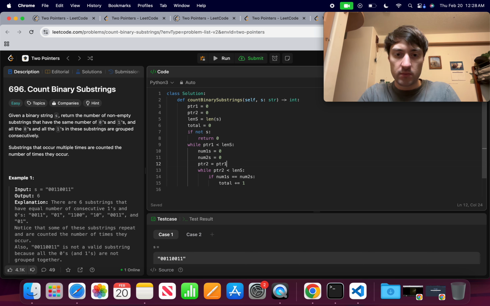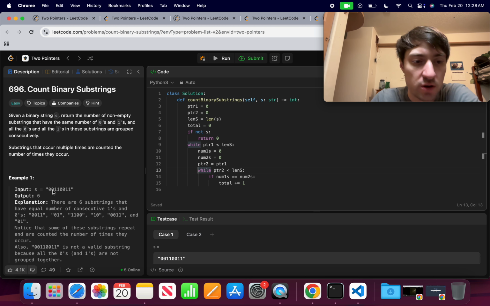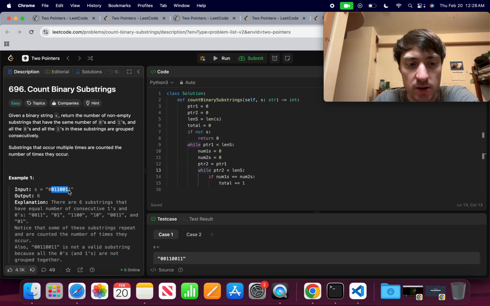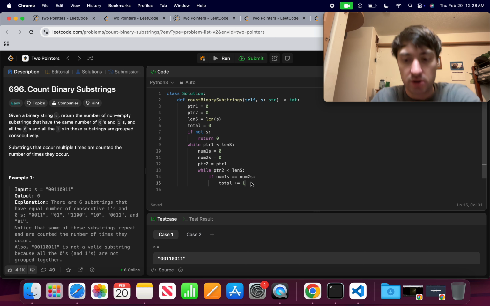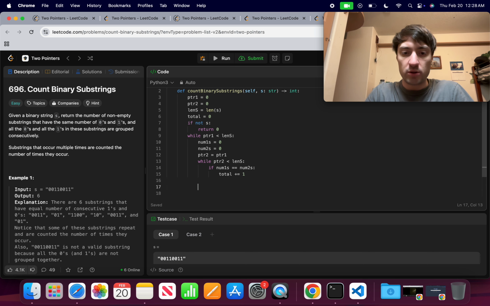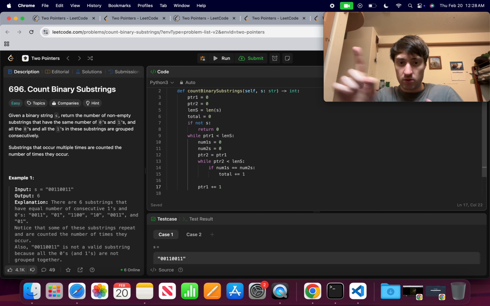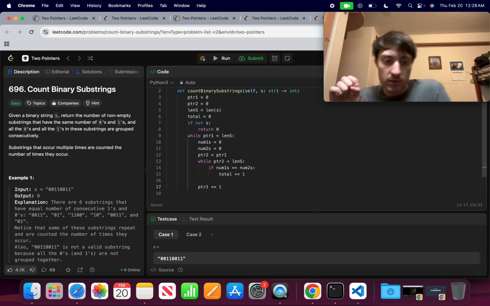Okay. Then I also know once I'm done with this while loop, so the while loop is going to keep going until pointer 2 reaches the end. And then once pointer 2 reaches the end, I want to move pointer 1 over by 1. So once this while loop terminates, I want to do pointer 1 plus equals 1. So I'm moving pointer 1 over.